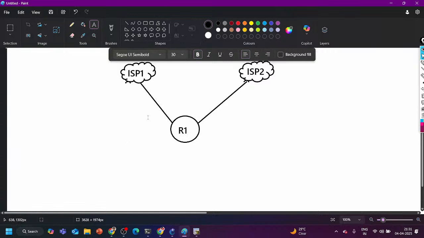Now on this router, this is F0/0 and this is F0/1, right? Let's say here I have configured one default route, 0.0.0.0/0 on the F0/0 interface, correct? Means router 1 will be forwarding all the traffic towards ISP1. Am I right?